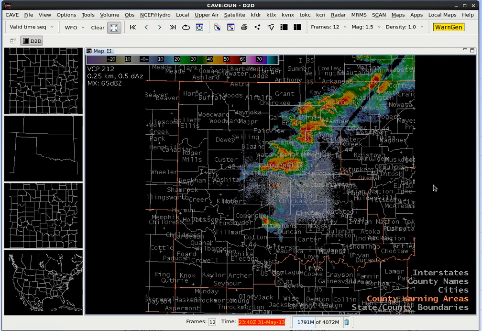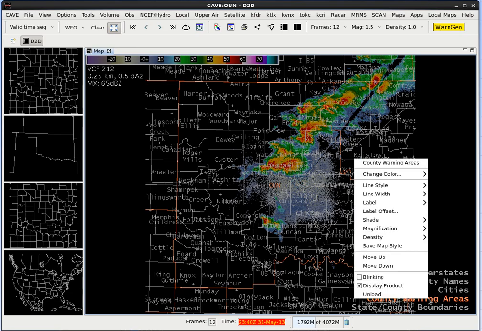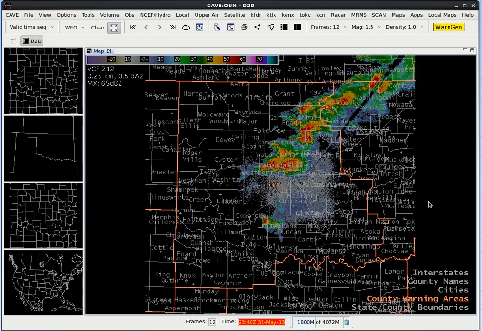Okay, now let's make the borders a little bit bolder. To do that, right-click and hold again on County Warning Areas, and go up to Line Width. And by default it's 1 pixel, but let's go ahead and double it and make it 2 pixels. Okay, now that stands out a little bit better.